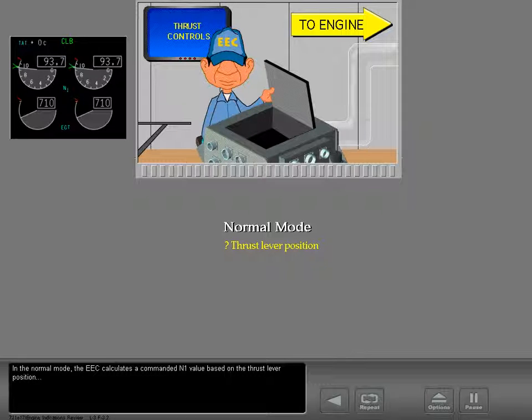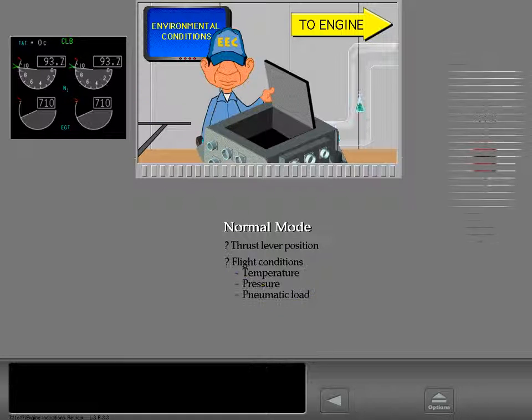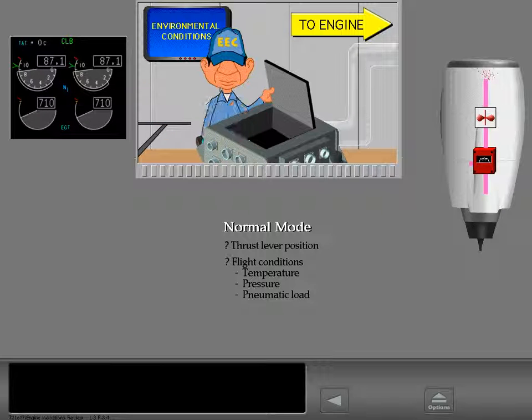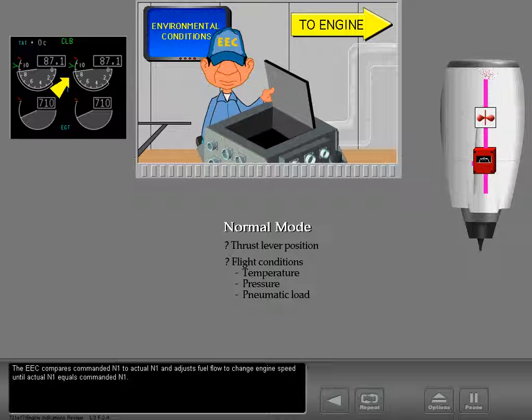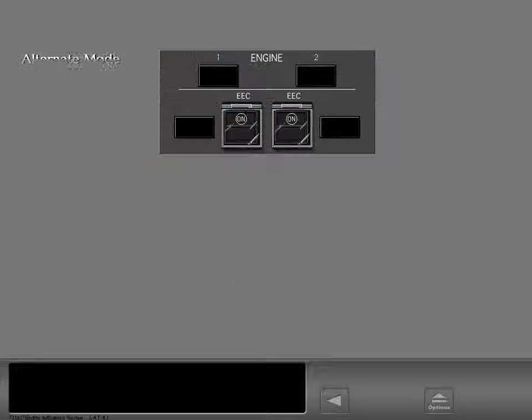In the normal mode, the EEC calculates a commanded N1 value based on the thrust lever position and flight conditions. The EEC compares commanded N1 to actual N1 and adjusts fuel flow to change engine speed until actual N1 equals commanded N1. The EEC can operate in one of 2 alternate modes, soft or hard.